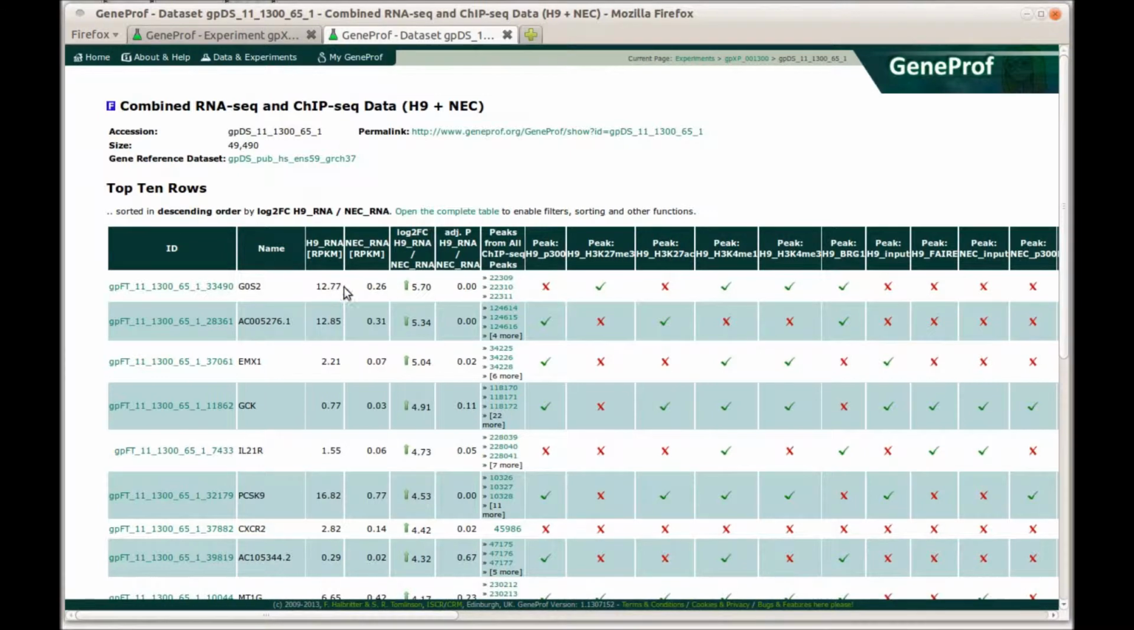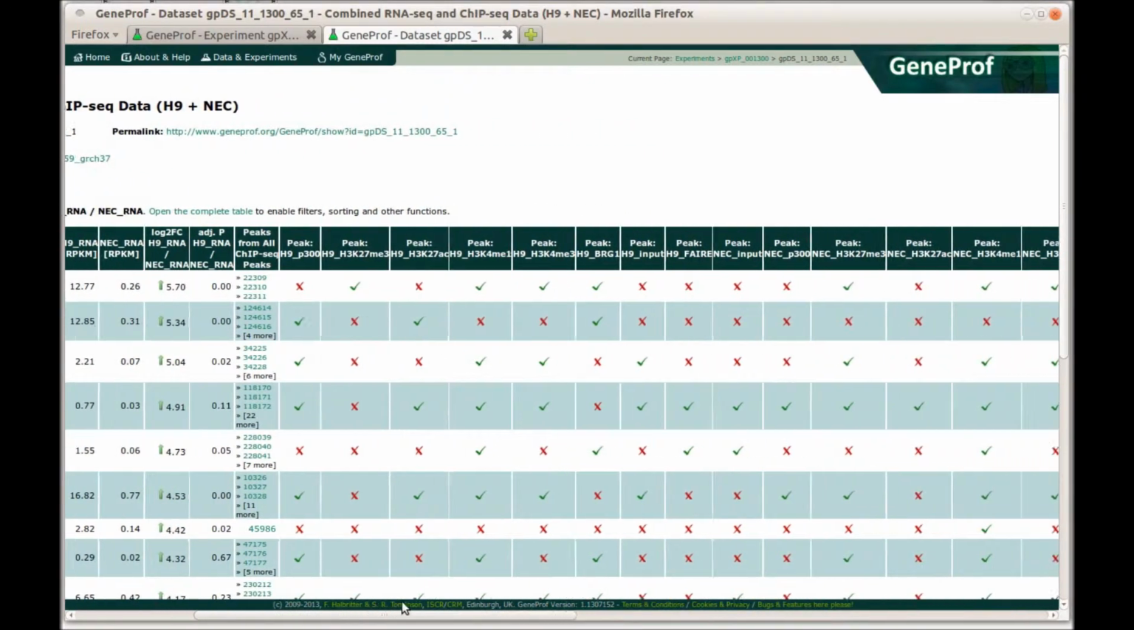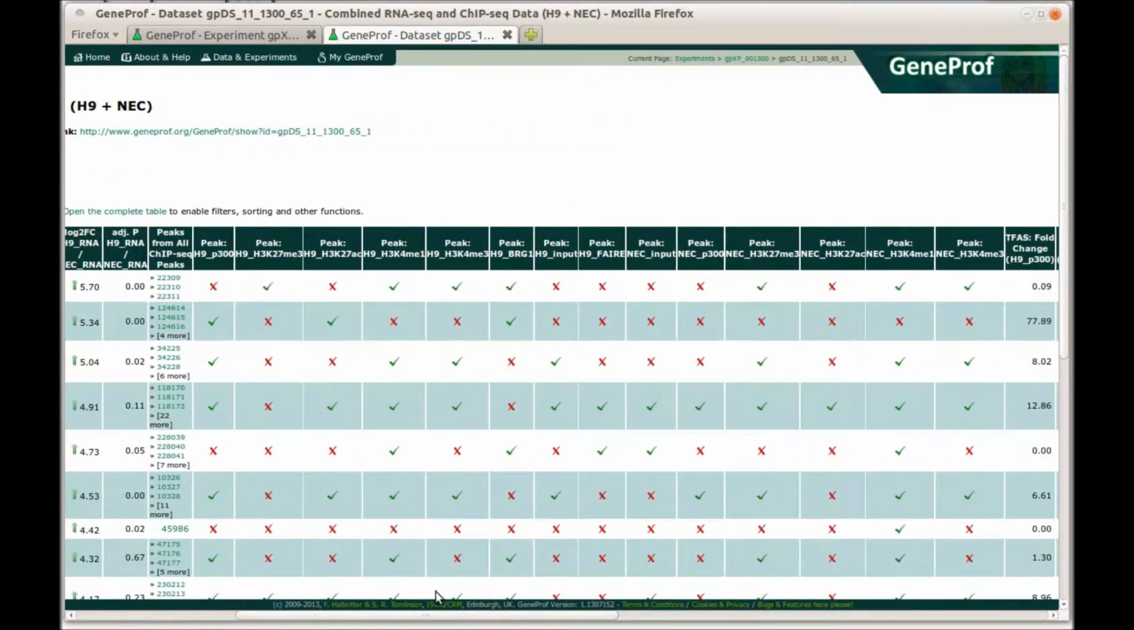Now we can see this dataset contains a whole lot of different columns. There are gene expression values in reads per kilobase million format, logarithmic fold changes, p-values, and a number of little texts that represent binary associations between ChIP-seq peaks and their target genes.